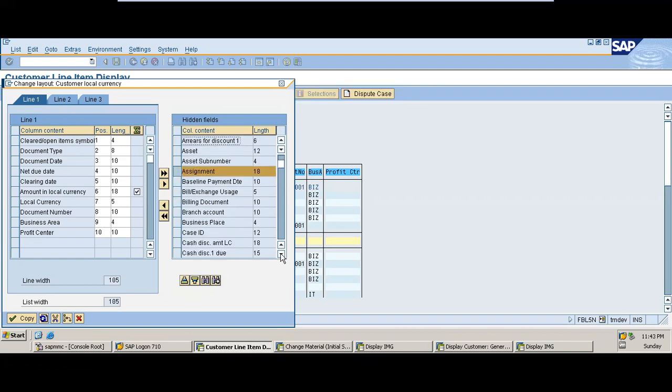I want to see description. So I want to see posting dates, posting key, and sort key. So after selecting now, these are the columns that are already in the layout, that's already existing. These are the hidden fields. So I want these hidden fields to be able to come to the layout that are already existing.